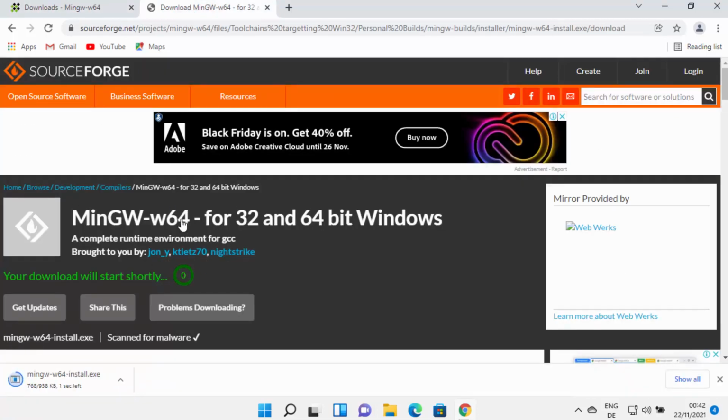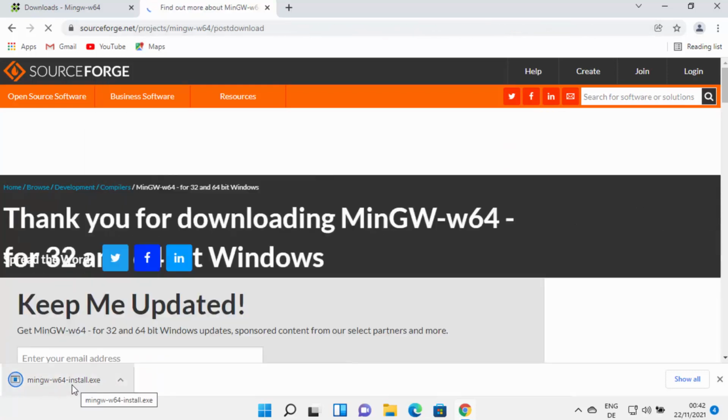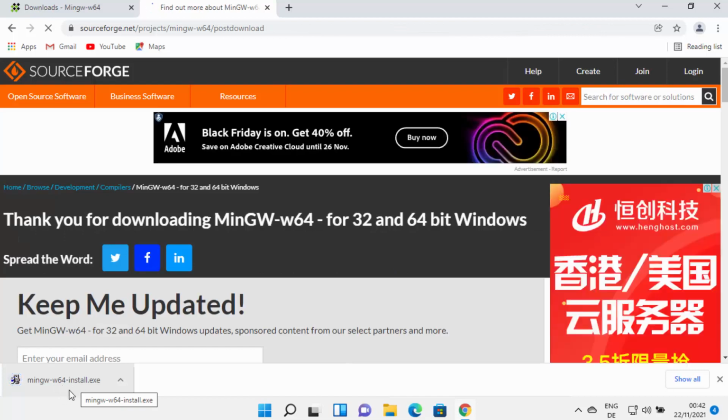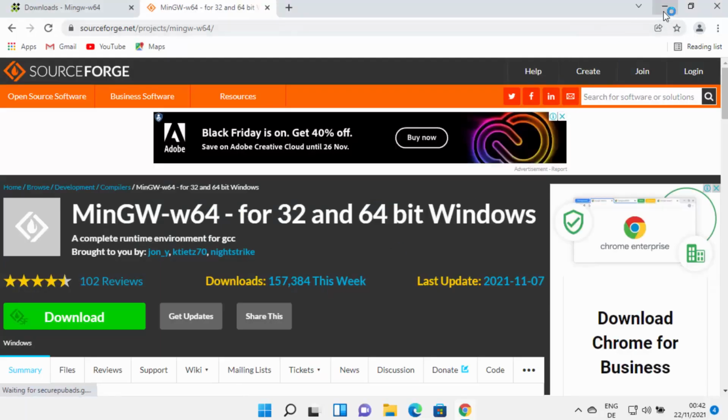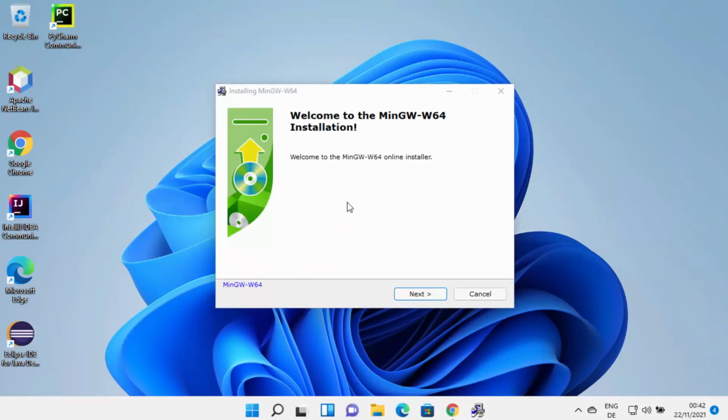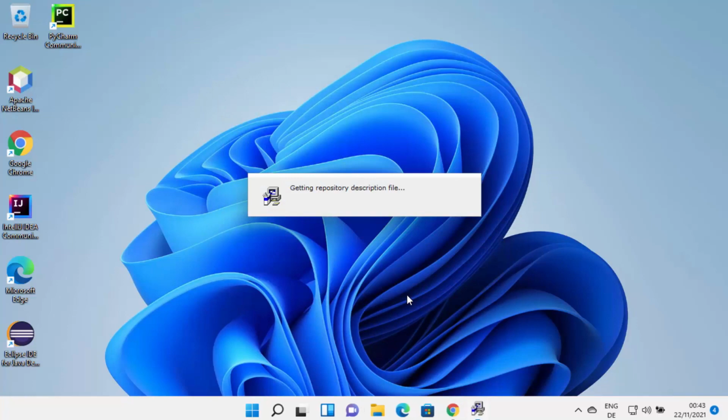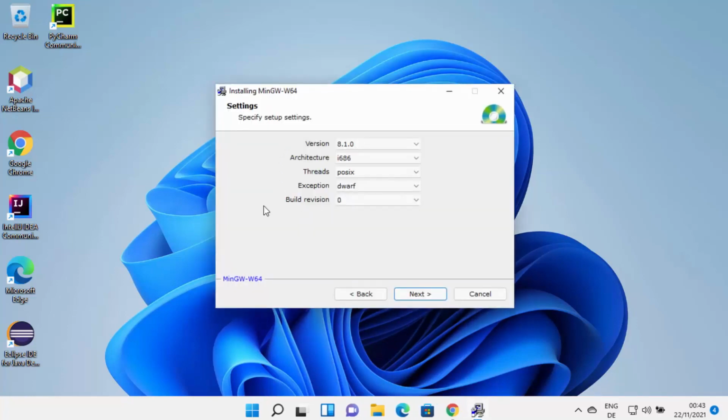Once you are redirected to the sourceforge.net website, you will see that the MinGW 64-bit installer exe file will be downloaded on your Windows 11 operating system. Once this file is downloaded, I'm going to click on it. Then you will see this warning which says, do you want to allow this app from an unknown publisher to make changes on your device? I trust this, so I will click on yes. I'm going to minimize this browser, and you can see the MinGW installer has started. On the first window, I just need to click on next, which is going to start the installation.